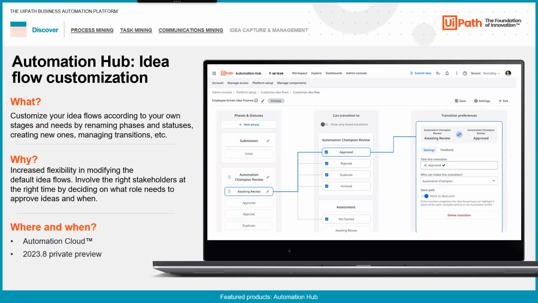So an example of this could be you may have wanted the idea flow to go from a specific team within your finance department to their line manager before it then makes it to your COE, and then ultimately to the COE lead for that final approval. And so some of these additional levels of approval you can now build into the actual idea flow.